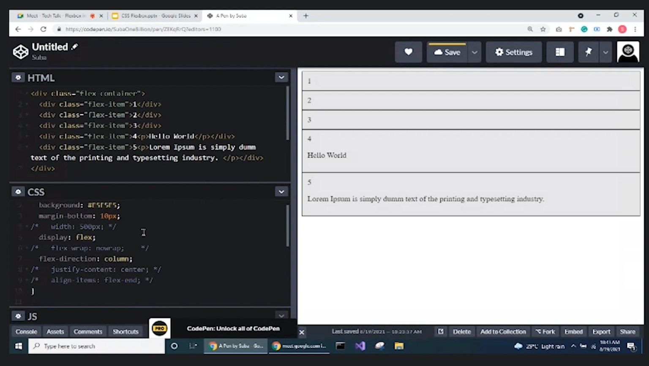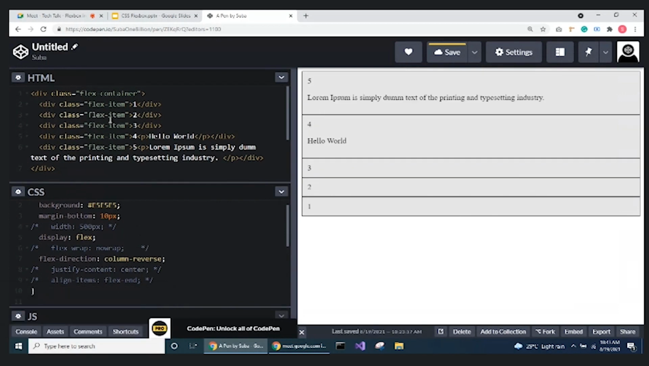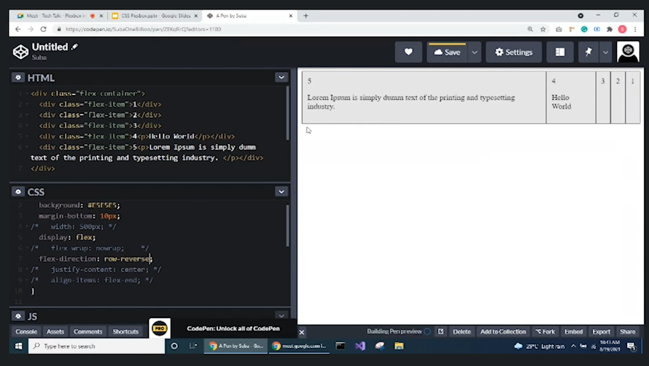And also there is another value for flex direction, that is column reverse. To change the column direction upside down, we can use this column reverse property. And in a similar way to column reverse, we have row reverse also, which will reverse all the items from right to left. Without changing any HTML structure here, we can change the order of items by using only CSS. So that's a good property in flex direction.